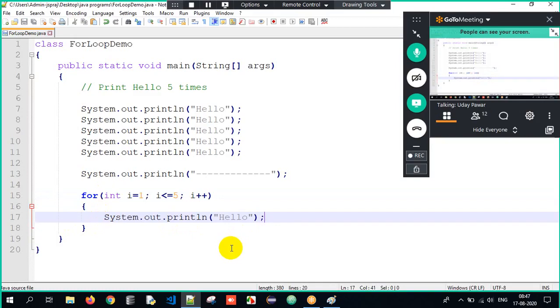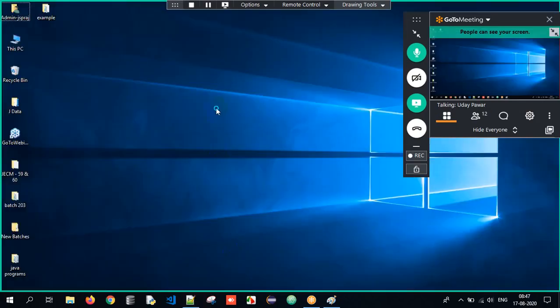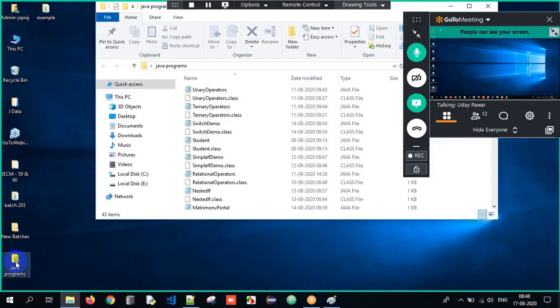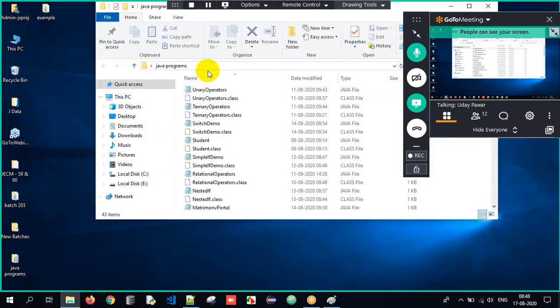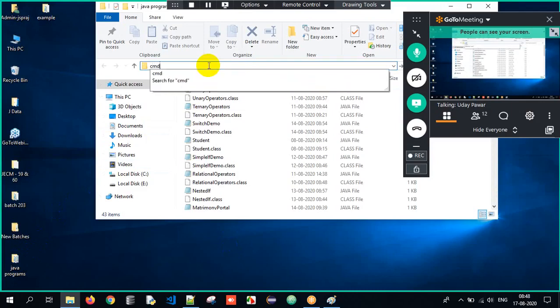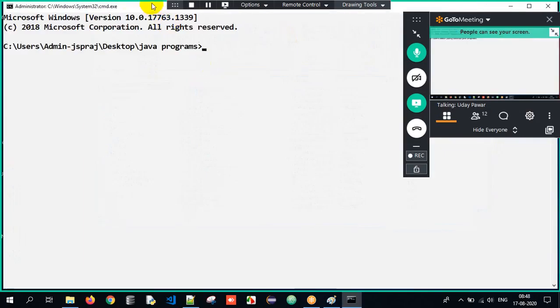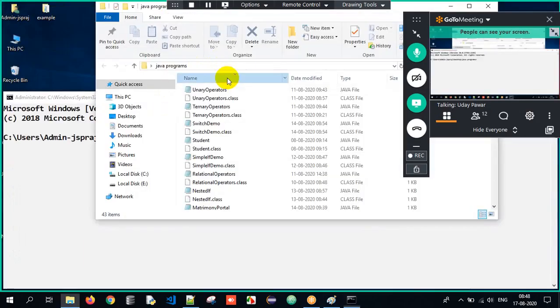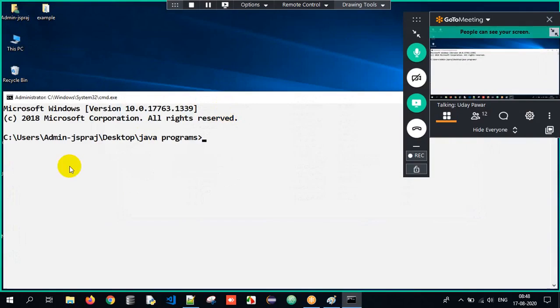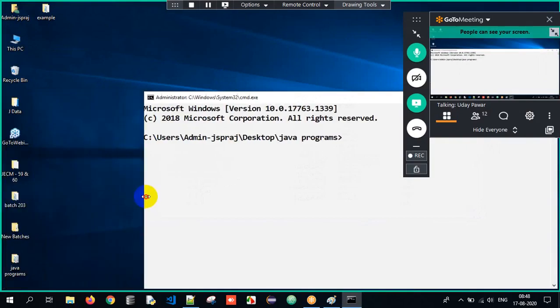Now in order to execute it, I have to open the command prompt. Sir, how will I open the command prompt? Go back to the folder where your Java programs are stored, and in the path bar, just search for CMD. Once you do that, the command prompt will get opened in a beautiful manner.